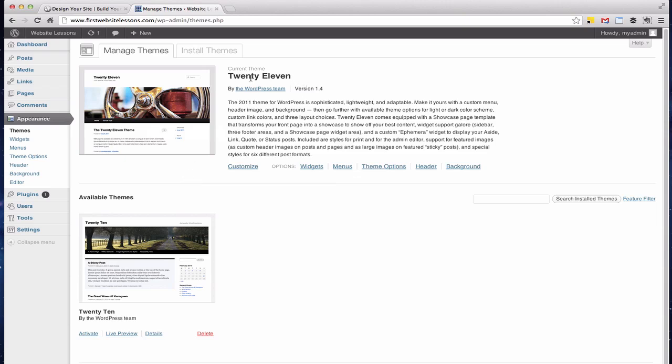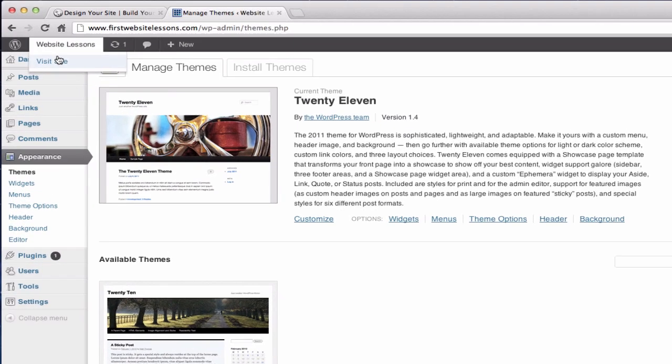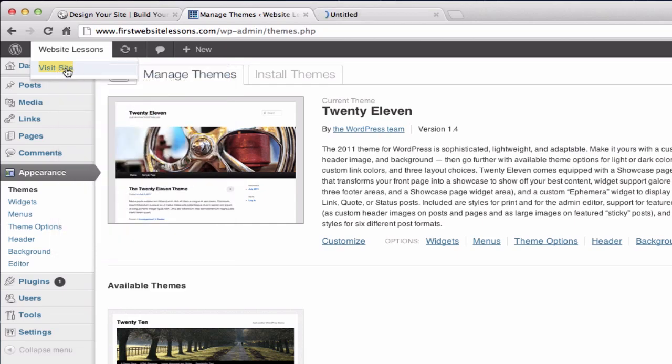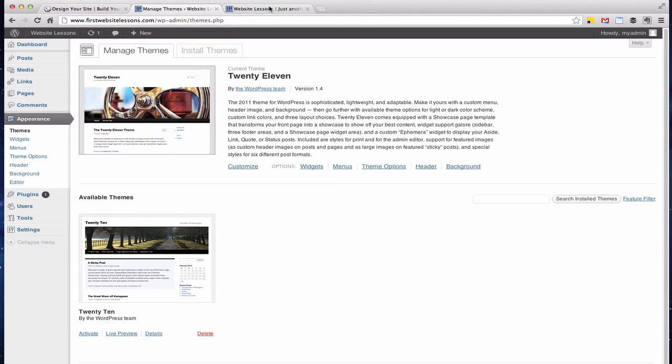So you'll see WordPress comes with one theme called 2011, which is referred to as a default theme, and another one called 2010, which was a previous version of this. Now, if we want to see what our site looks like again, we'll just hover over this toolbar at the top and go ahead and right click. I'm going to open this in another tab to see what our site looks like when we visit it.